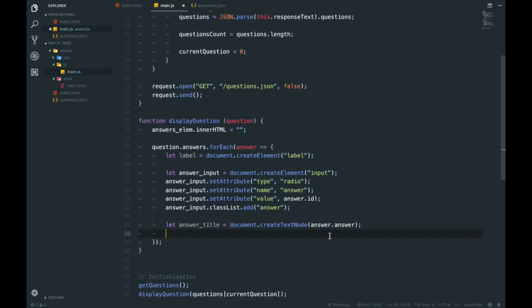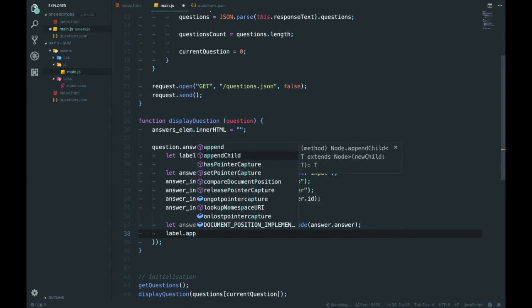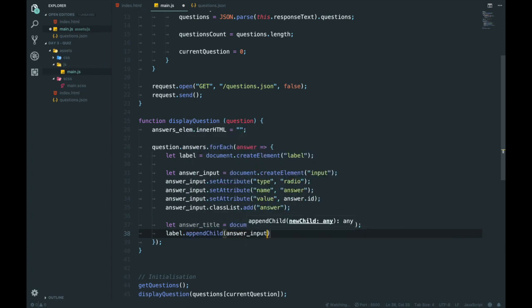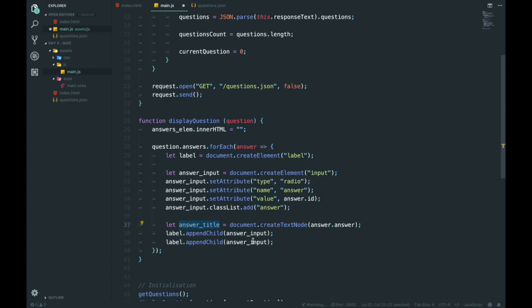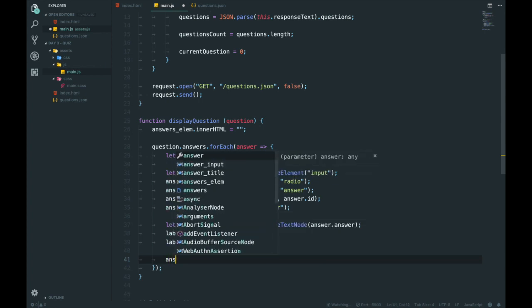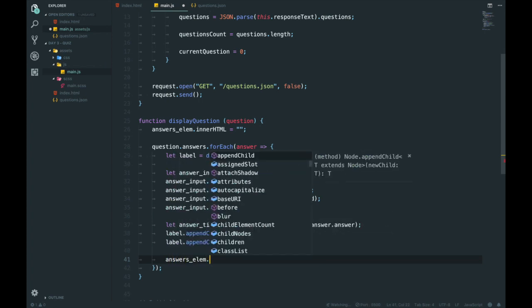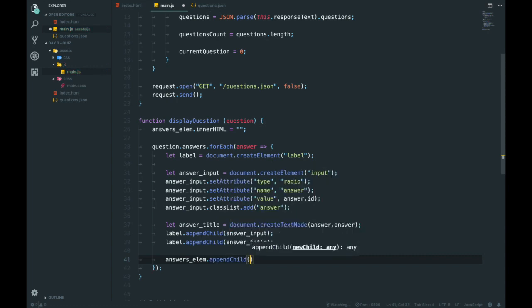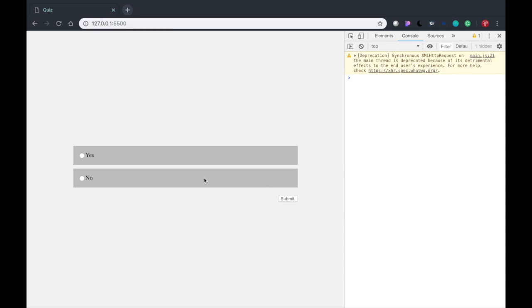And now we're going to go label.appendChild, and we're going to say answer input, and then we're also going to say appendChild answer title. So now we actually have to get the answers element.appendChild, and we have to append a label. So this is going to get our answers. As you can see, we now have two answers.